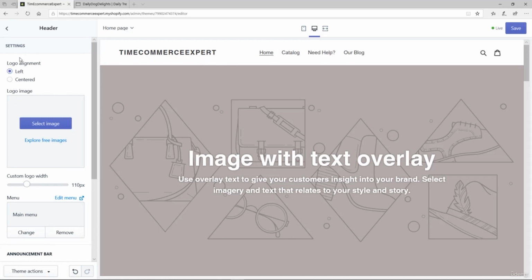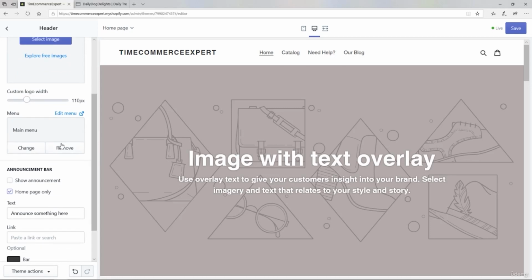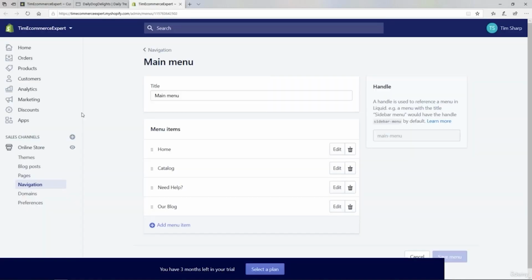And you can see here that we can change this, right? We've got the logo alignment that we can fiddle around with. We can add a logo image, which we'll look at later on. And we can also play around with the actual width of the logo itself. Equally, we can play around with a menu directly from here. And if I were to click on this little thing to open up the menu, of course, it takes us to the navigation system that you're already familiar with.